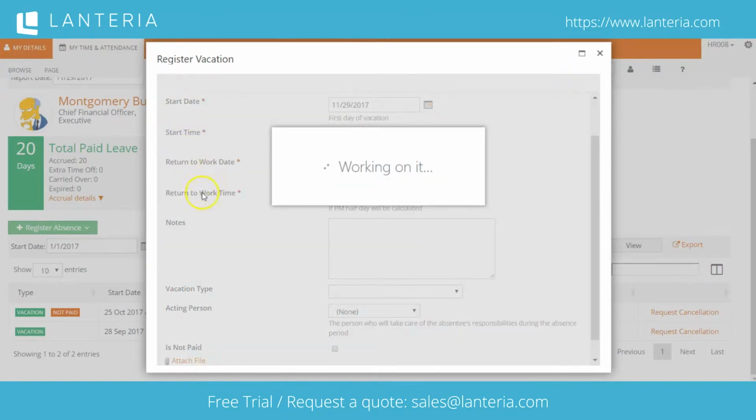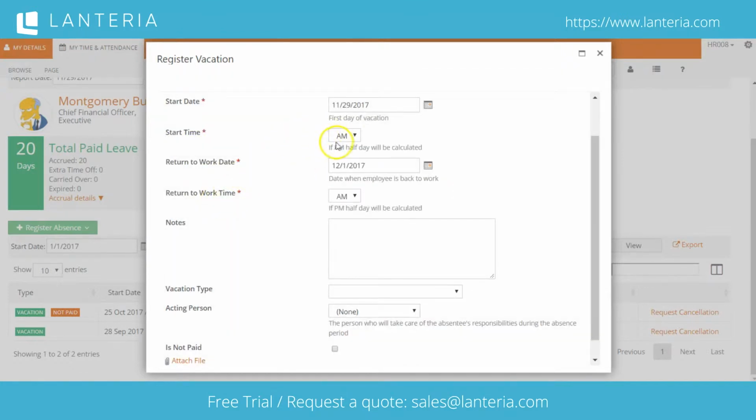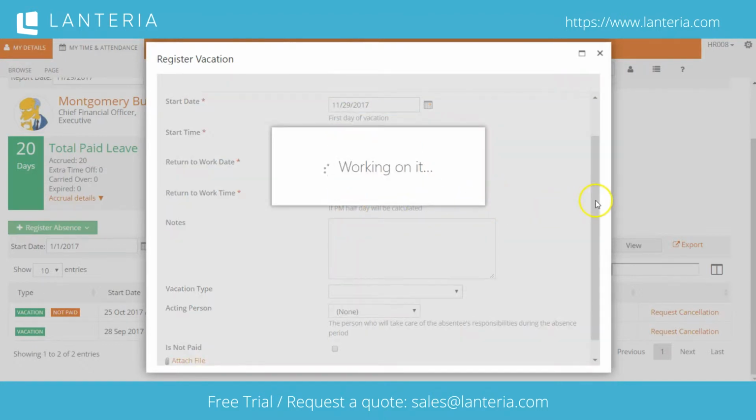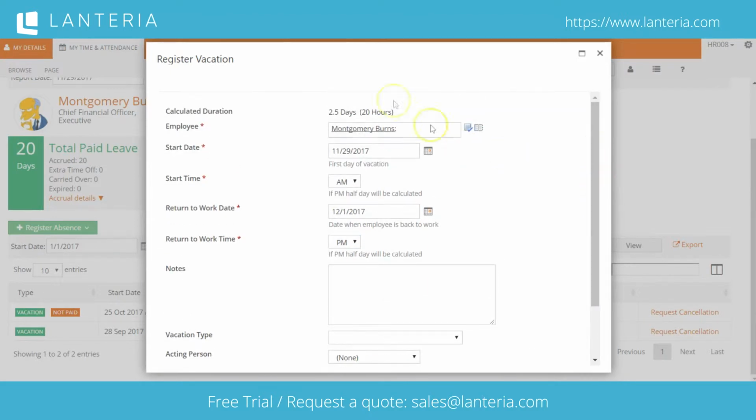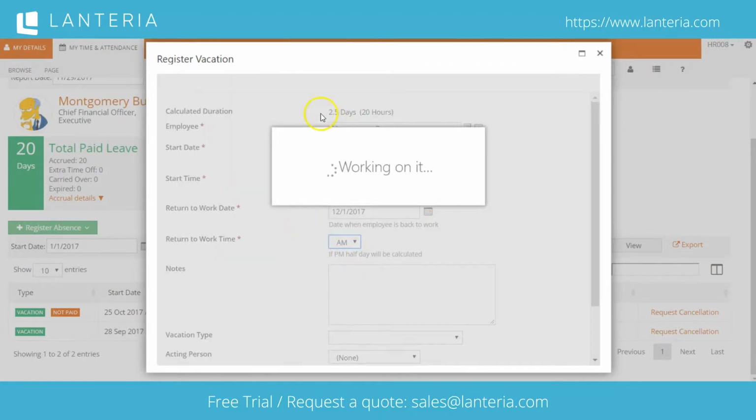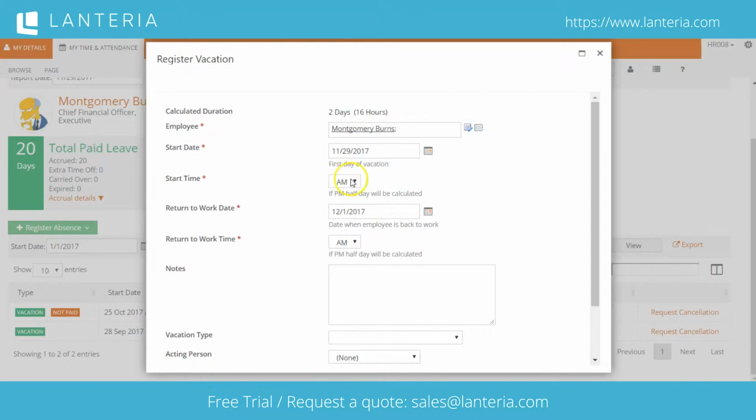The start time and the return to work time is important because it dictates whether or not an individual is going to be accrued for a half day or not. So if we choose the start time as AM and the return to work time as PM, then we're going to have a half day counted against us for our recording. So as we see here, we have 2.5 days that are calculated in duration. Or if we choose AM, it will give us the number of full days that are requested. So if they're taking the afternoon off, for example, then the start time should be on the PM. Or if they're coming back in the morning or coming back in the afternoon, then it should be marked accordingly.